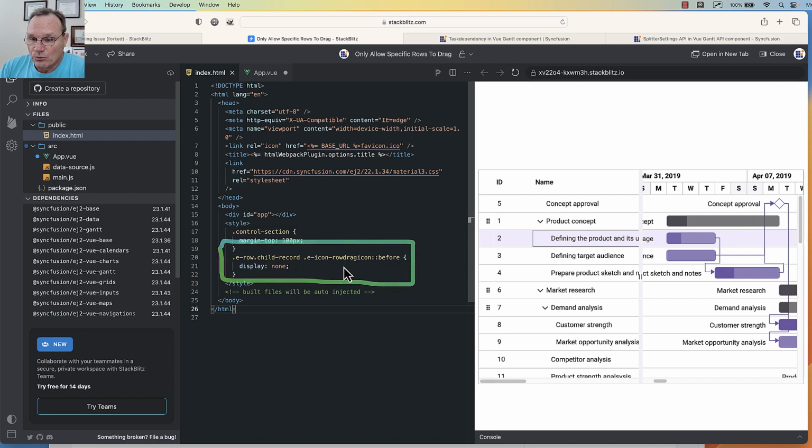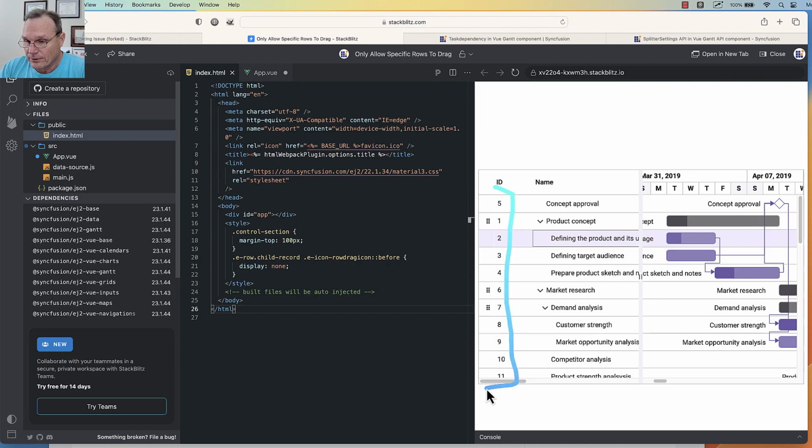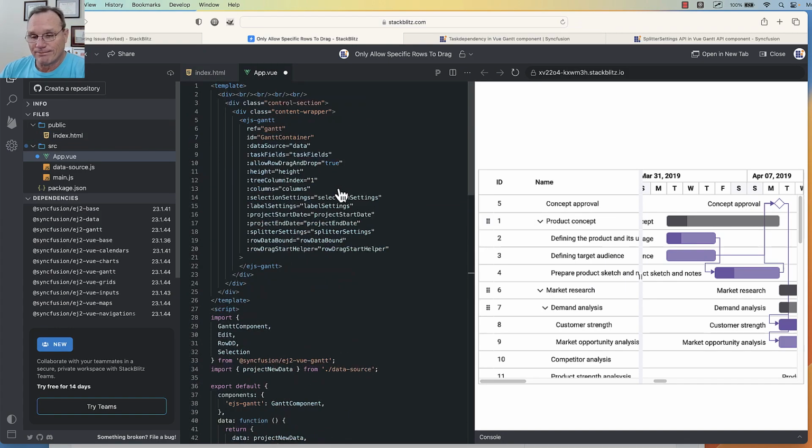We're going to take this row drag icon, which is this little square here, these little dots, and we're going to let them not be displayed. So over here on the actual Gantt, you can see that only things that have children have the draggable icon. So that was what we did. But let me show you a couple of the things about this app that's a little bit fun, just going through setting up the Gantt.